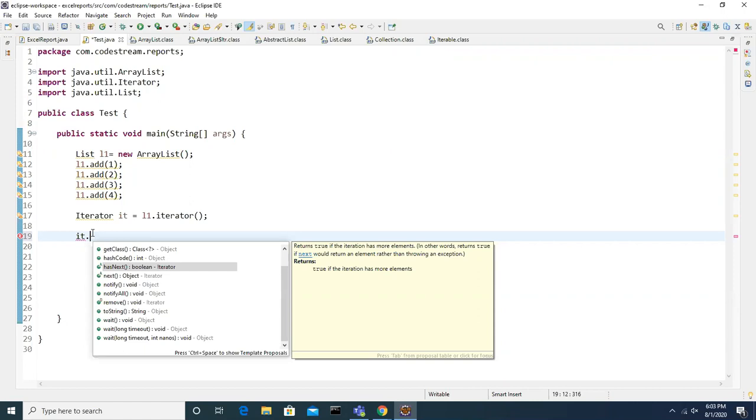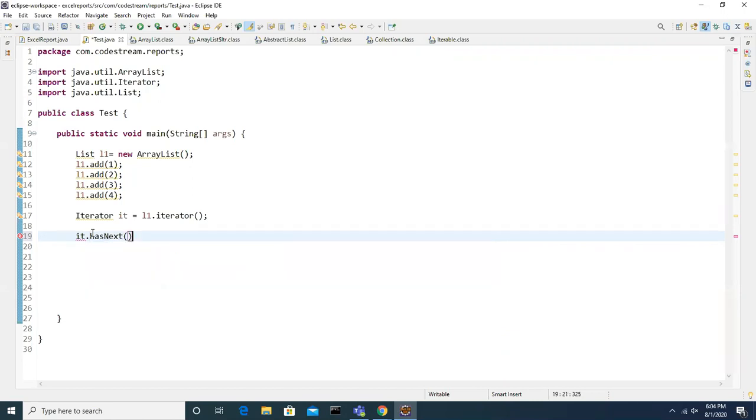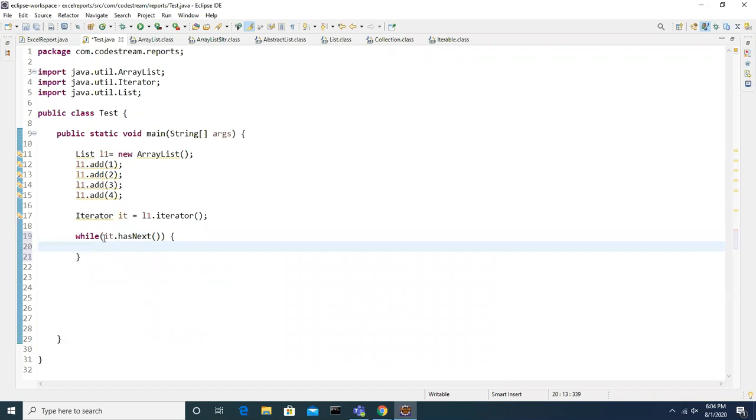two methods you have to understand. One is hasNext, and then the next method. These two are going to help you. hasNext tells you whether an element is there or not in the list. If it is true, then it will proceed. So I'm going to use a while loop here. For the while loop, I call the method it.hasNext. What will it return? A boolean value.